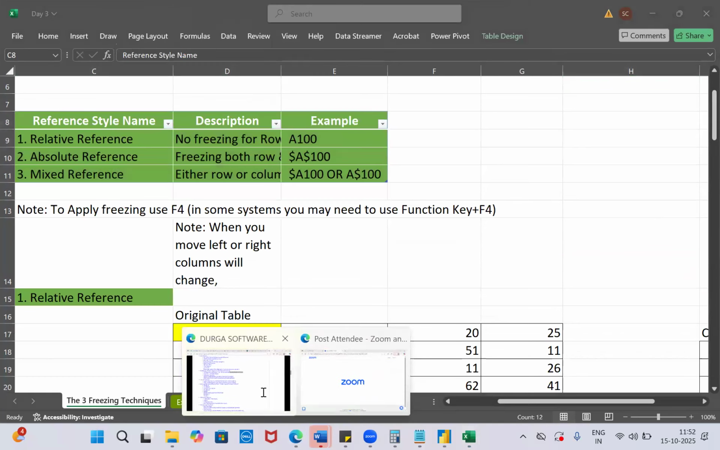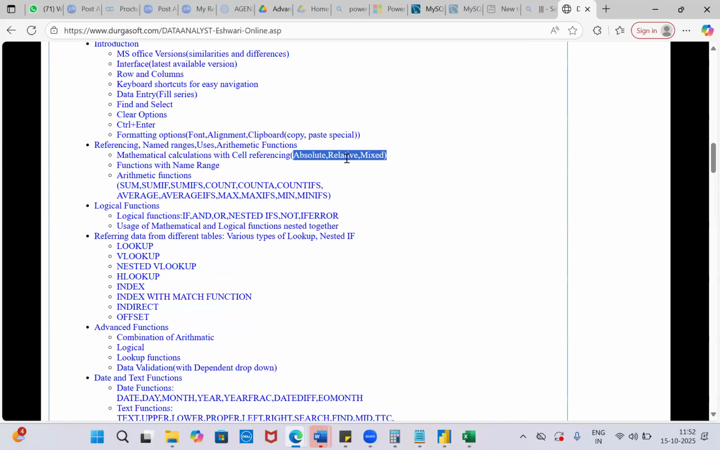This is the main part of Excel. If you don't understand the difference between absolute, relative, and mixed, why they are useful, and in what scenario you are supposed to use them, you will not understand the entire Excel. Basics you can do without this, but at the advanced level you can't. Formulas you can't do, and when you are not able to do formulas, there is no use of Excel. So as soon as we complete basics, we'll get into this.